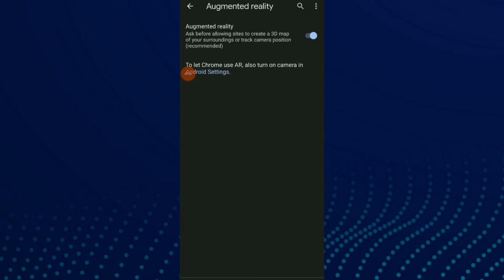If you turn on this option, they're gonna ask before allowing sites to create a 3D map of your surrounding or track camera position, or you can turn off to block this option.